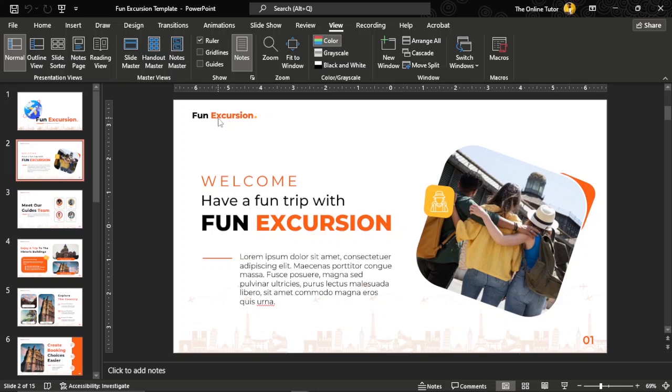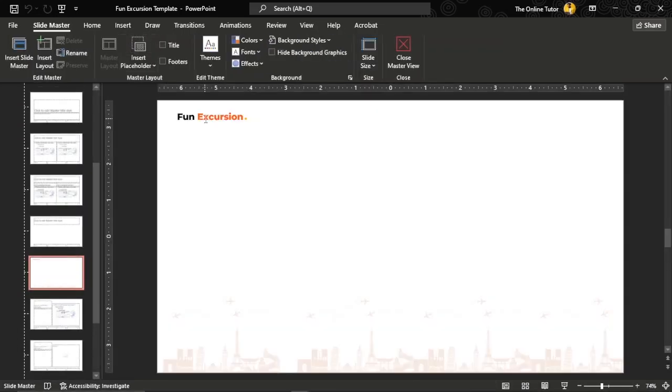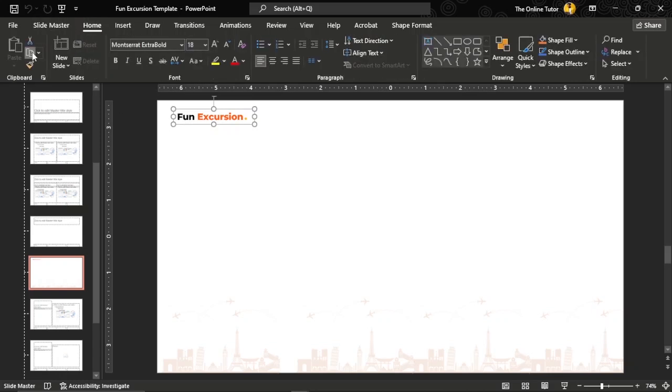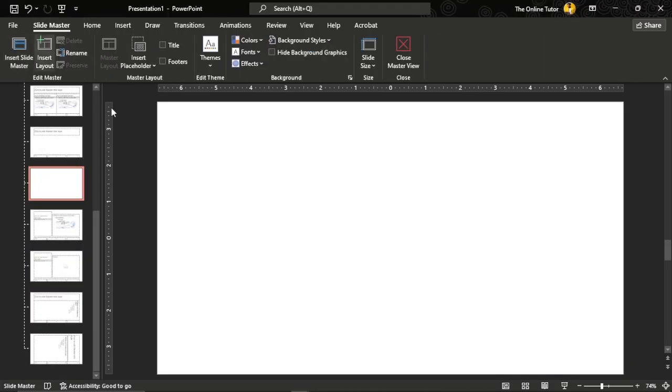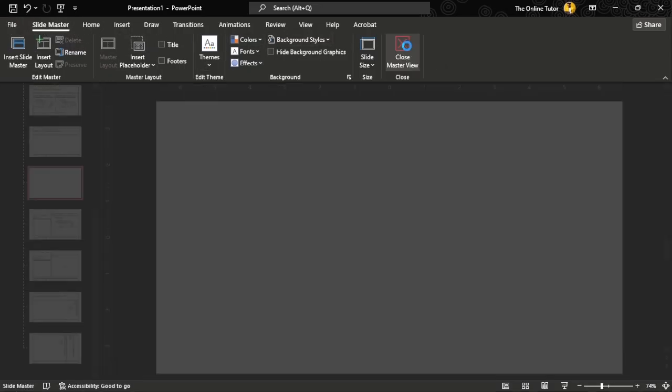Okay, that is because it is not directly editable. So if I want to edit, I have to go to slide master, and then this is where I can edit it. So I'm going to copy this as our logo. Let me just come here, go to home, copy, and then I go back to our slide. Okay, then let me close this for now.